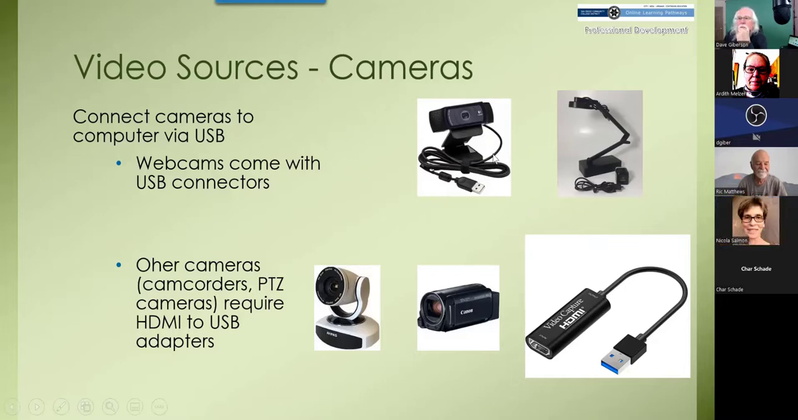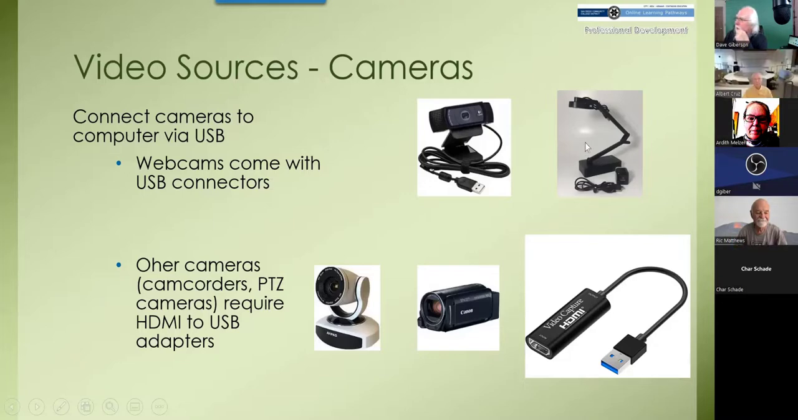Question? What's the name of that camera, that webcam? This webcam, or yes, the document camera? No, the first one. This one. That is, let me put that in the chat tool. That is a Logitech C920. There's actually a C920X series. There's about five or six webcams in that series, and they're all good. But this is the original, the C920.